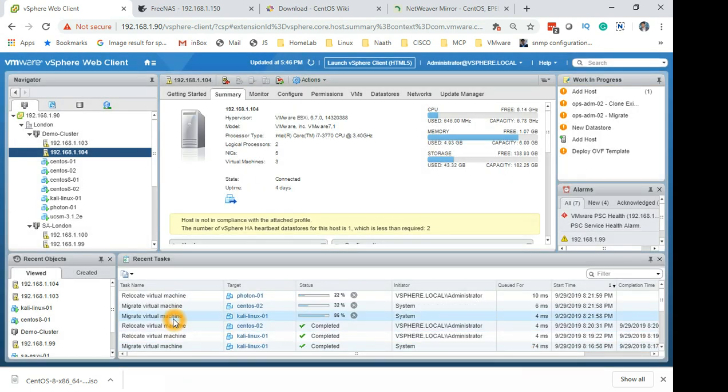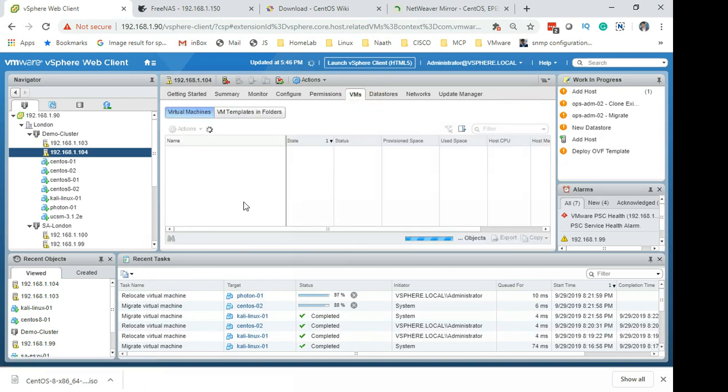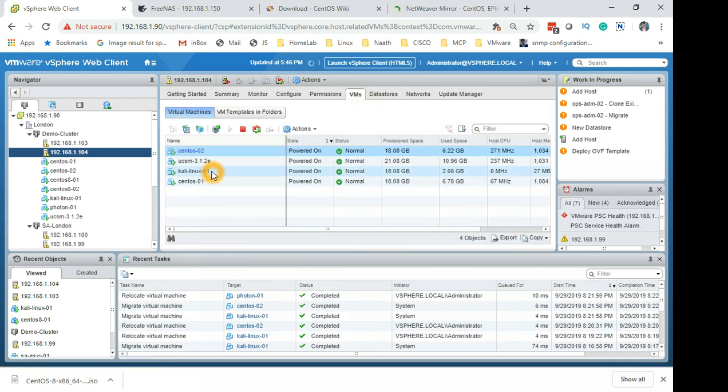There you go, migrating virtual machines. As soon as I started that migration, these VMs started to migrate, and you'll see Kali Linux has moved back here, and CentOS 2 has moved back here as well.